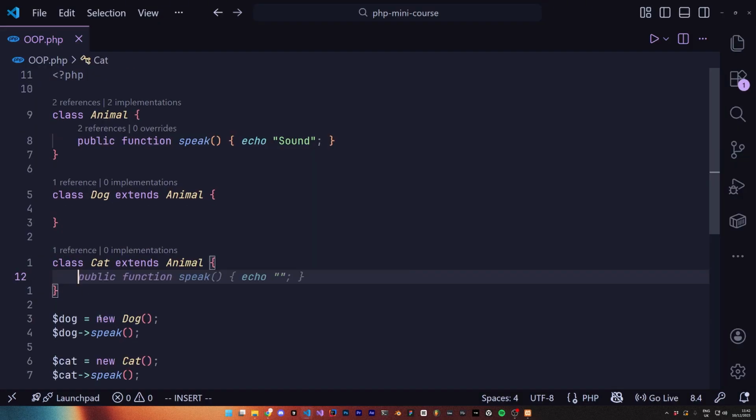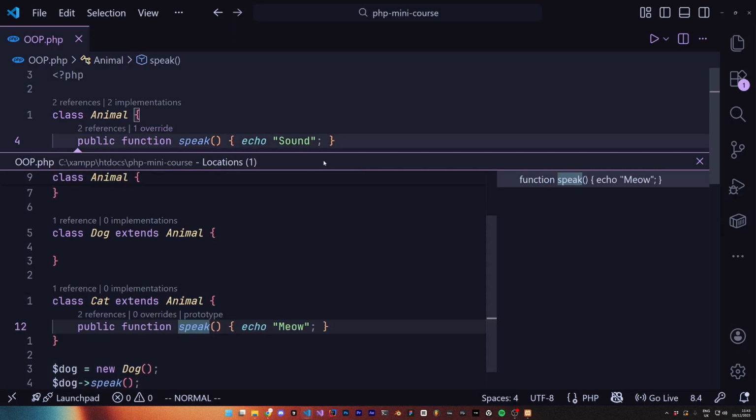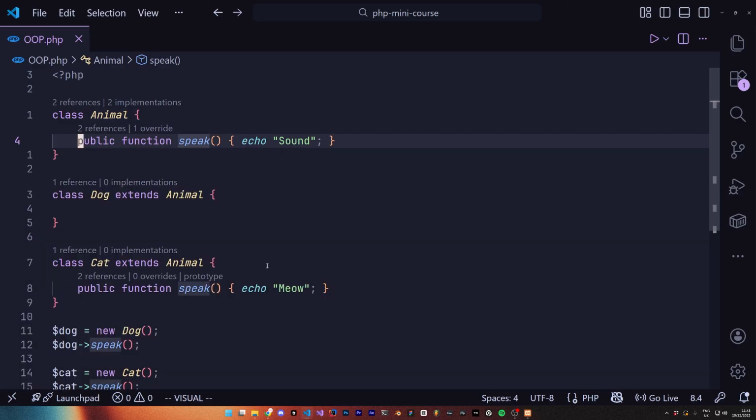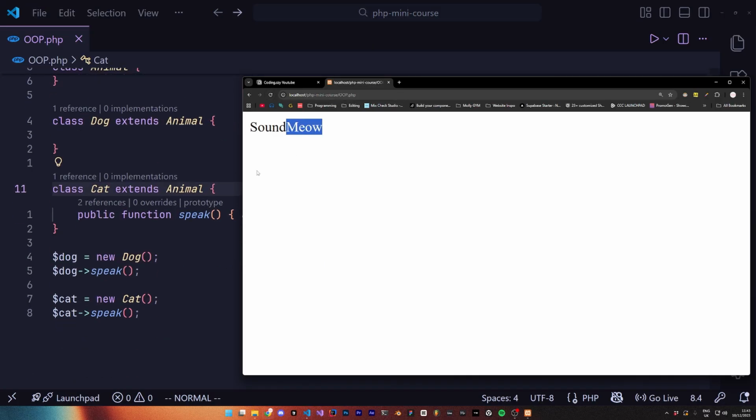But what if I want the cat to make a different noise? Well, this is where we get to do function overriding, where we could do something like this. What we're doing here is we're just overwriting the function. As you can see, something showed up here in our animal class, one override, because our cat class that extends our animal class is overriding the speak functionality. If we go back to our application, now we get meow instead of sound.